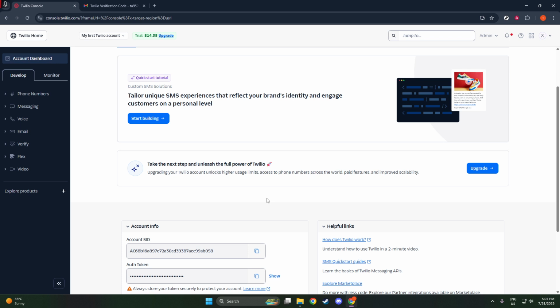Here, you'll notice two essential pieces of information that are key to accessing Twilio's services: your account SID and your auth token. Both of these elements are fundamental for any API requests you plan to make while using Twilio, as they serve as your unique identifiers in the system.